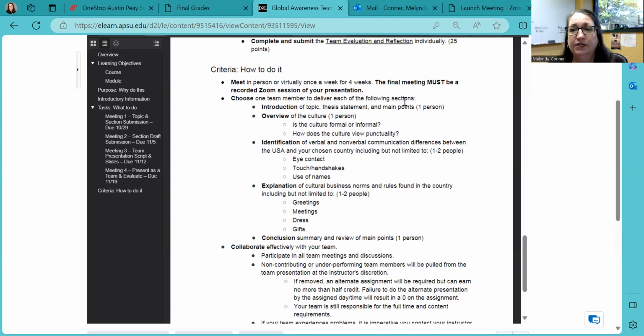So if you have the introduction, you can see what's going to be happening in all of these other sections. So you can put together kind of a skeletal introduction. Robbie's going to be talking about the overview of our culture. Something like your introduction could be, hello, welcome to our presentation. We will be talking to you about how to do business in China. And then say, we're going to review the overview of the culture, the identification of communication differences. We're going to explain the business norms, and then we'll give a wrap up.